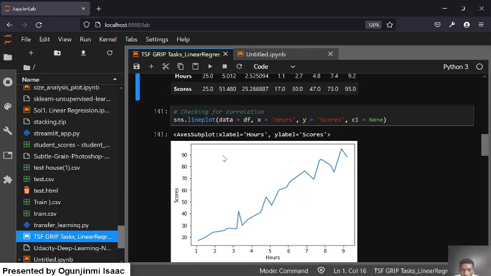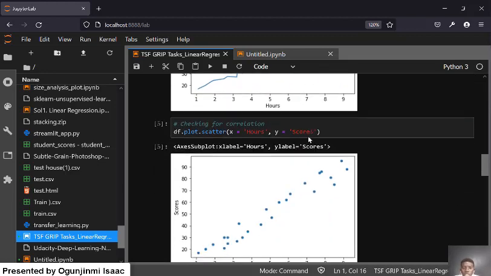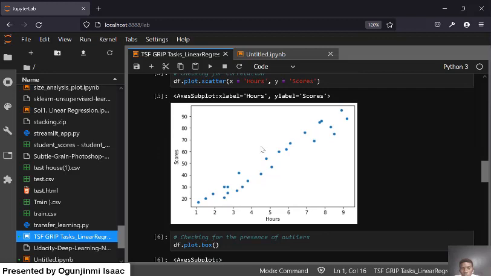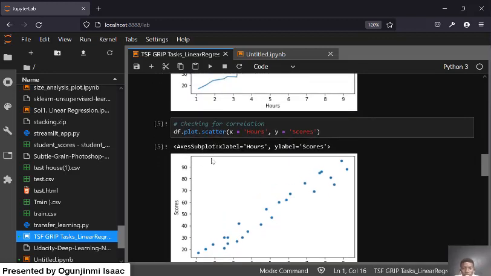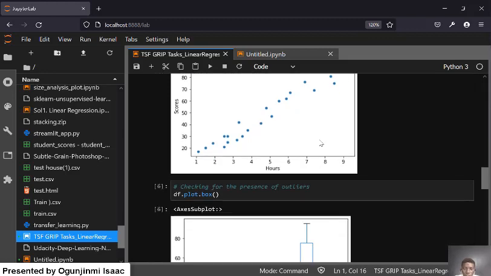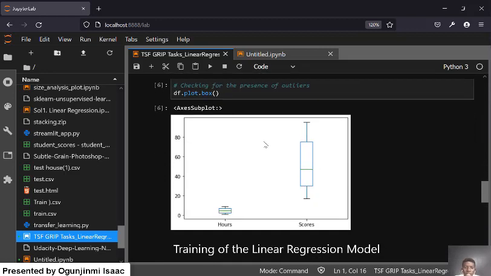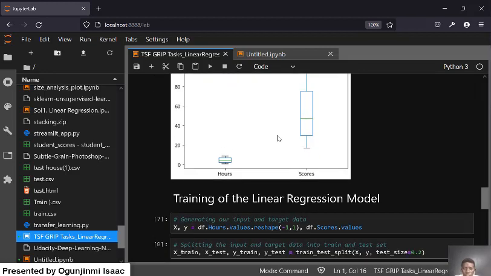And using a line plot from seaborn, we see that there is a kind of straight line passing through all the data points. But to visualize it better, I try to make use of the pandas plot function, which did a scatter plot of the score against the hours. Then we can see that this shows there is a positive correlation between the score and the hours. Then we also check for the presence of outliers in our data, and from what we have, it shows that our data is not prone to outliers.